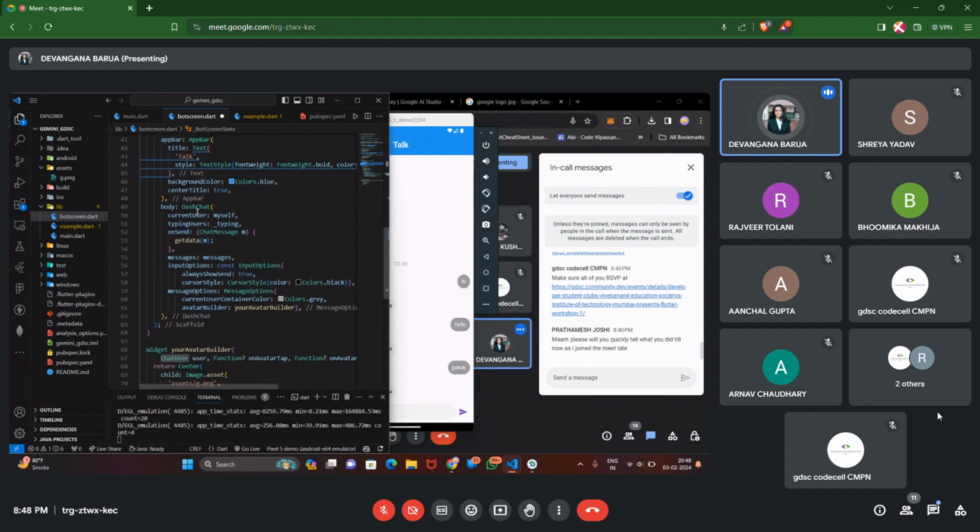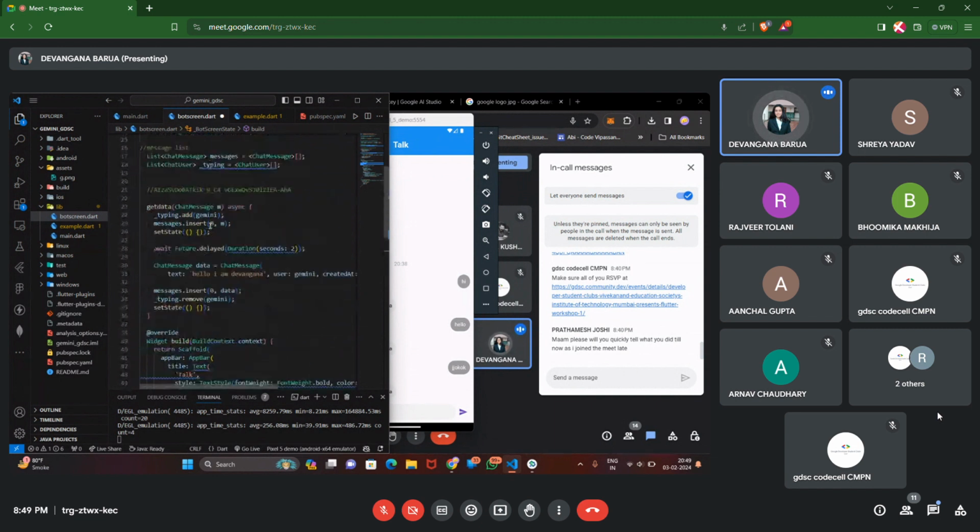Okay, so in the dash chat there were 3 mandatory parameters, that was current user. So the initial user is going to be me because I'm going to initiate the chat, so I put it as myself. Then typing users, basically I passed in that typing wala list.